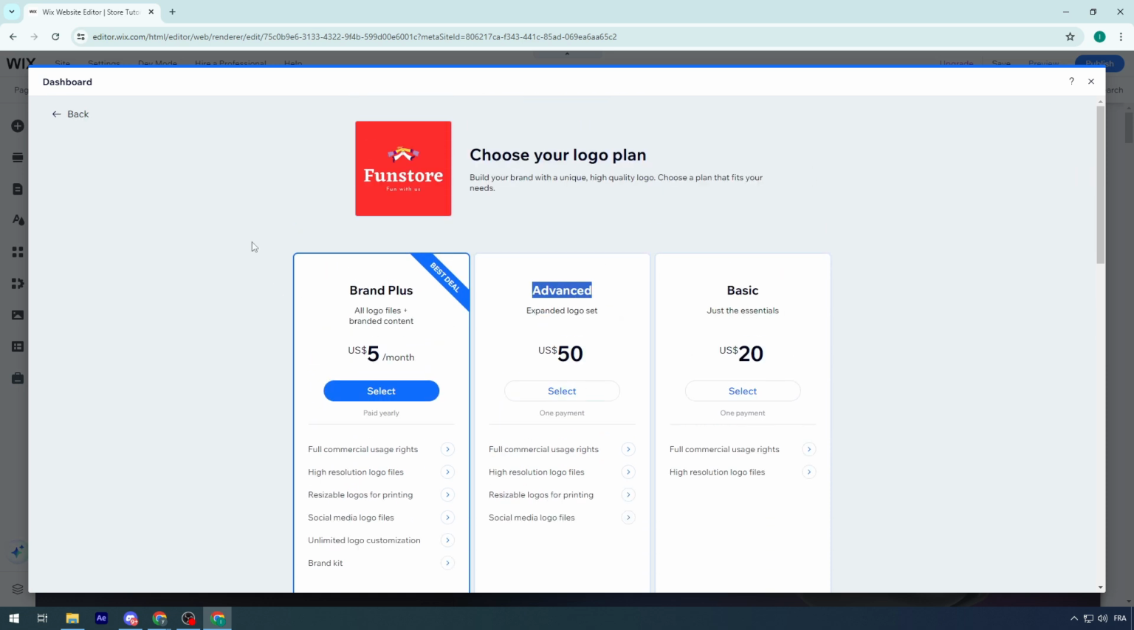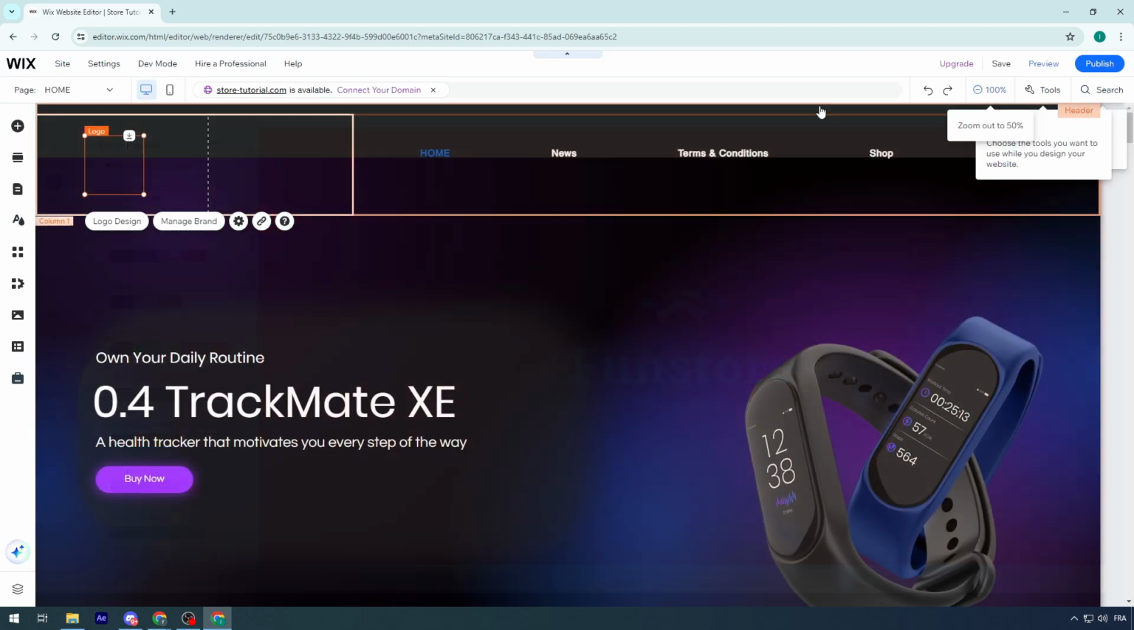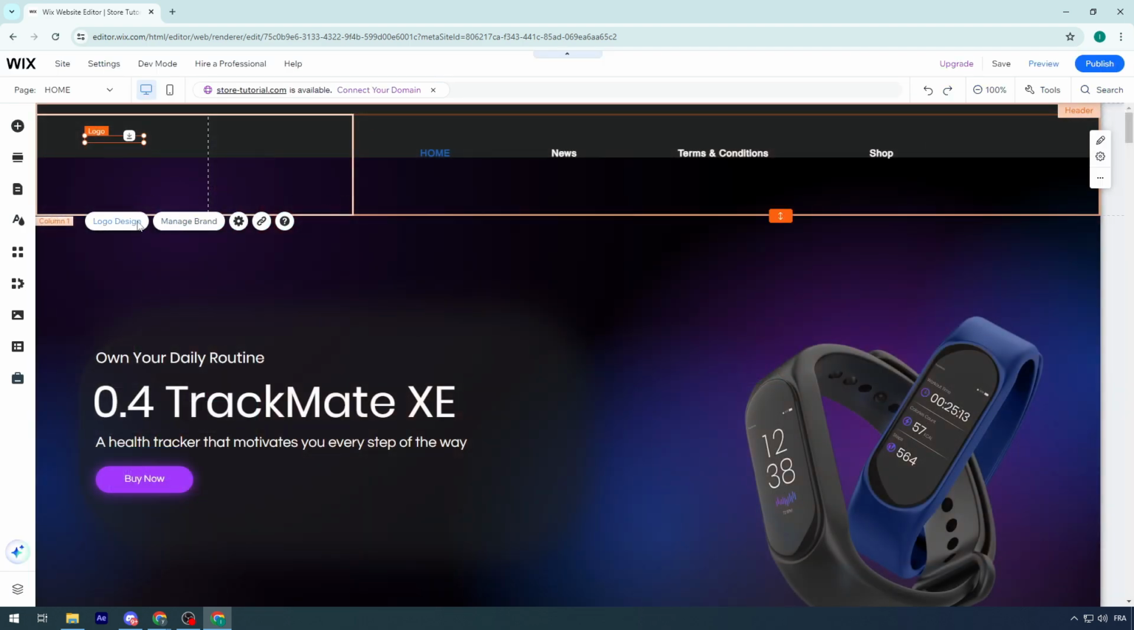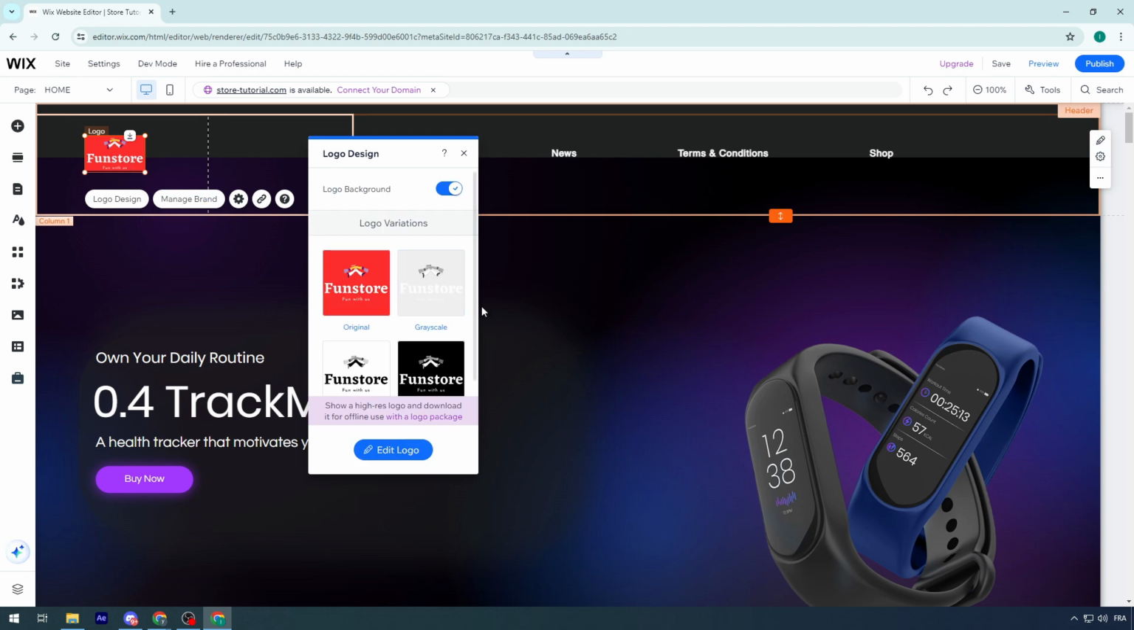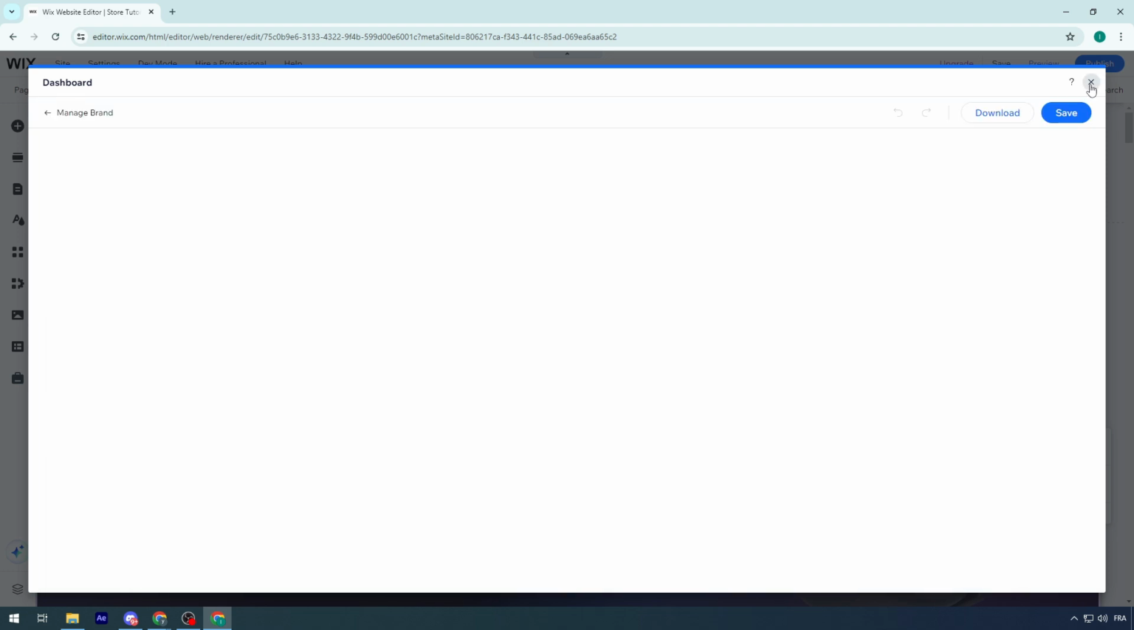So in case you didn't want to have an AI made logo, then of course you can literally upload one from your library. So you can go to logo design and edit logo, and upload the logo from your library in this dashboard area. So that's pretty easy, guys, to do.